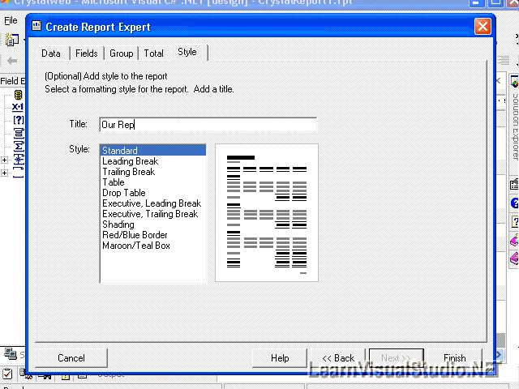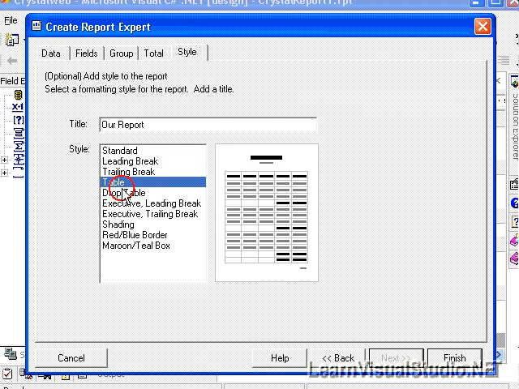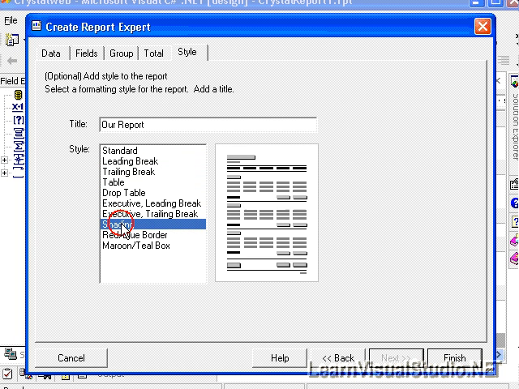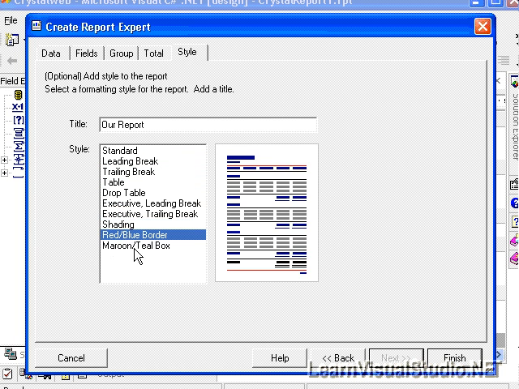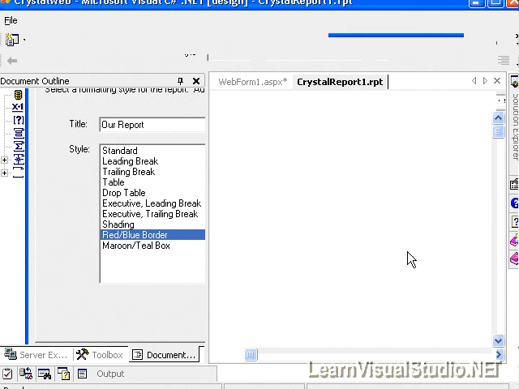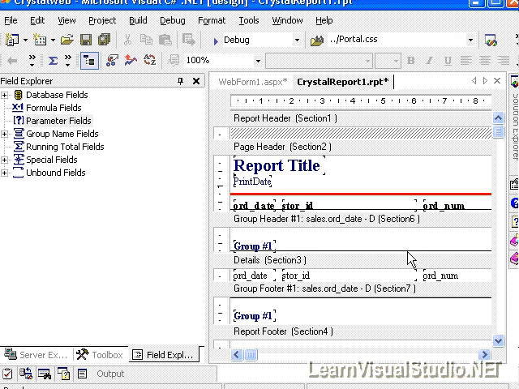For our reports, and then it allows us to look at the different styles of reports that it could create. And we're going to go ahead and select this blue-red border report. And that's all we need to do. I'm going to go ahead and click Finish. And now it's going to take its first pass at creating that report for us.